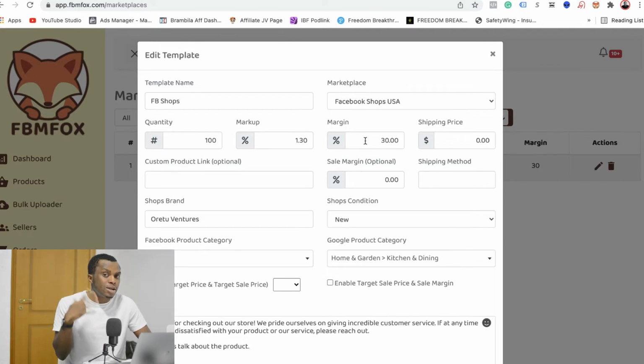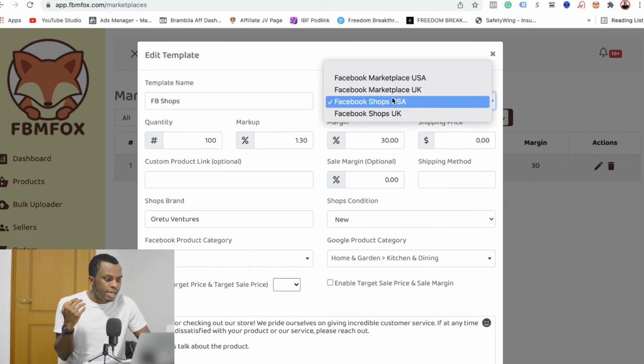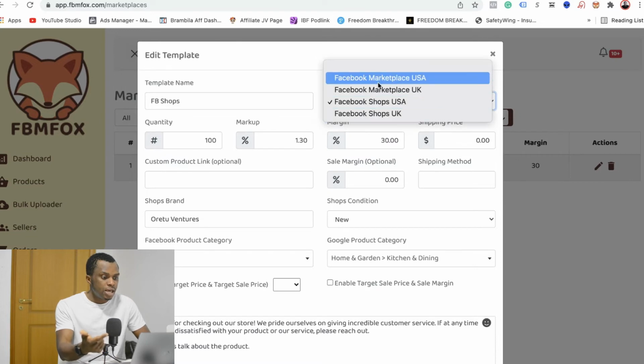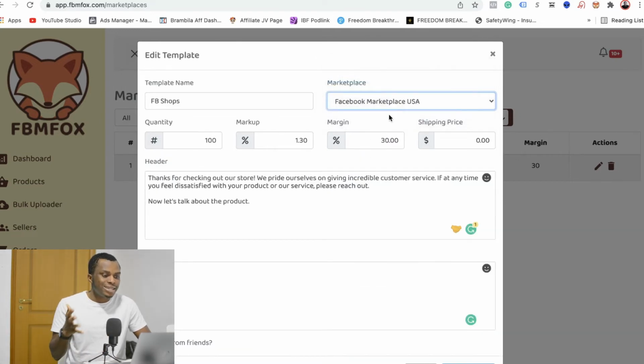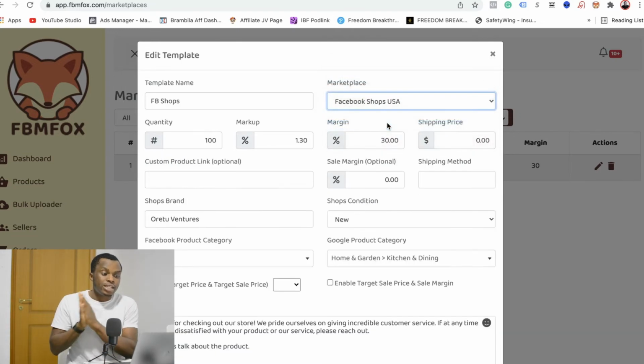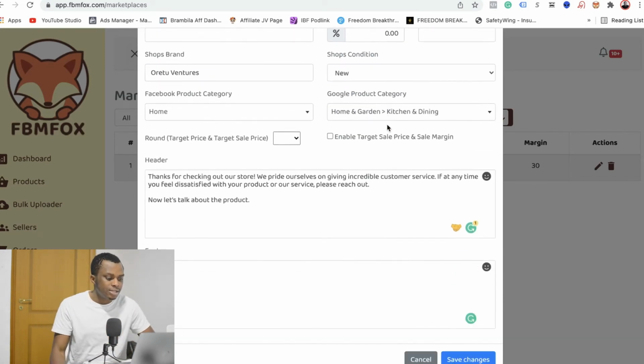Of course, you can come back here and change your Facebook Shops margins, and you want your marketplace to be Facebook Shops USA and Facebook Marketplace USA, because that is the marketplace we want to sell products in. So after you've done that, you want to click on Save Changes. Okay.